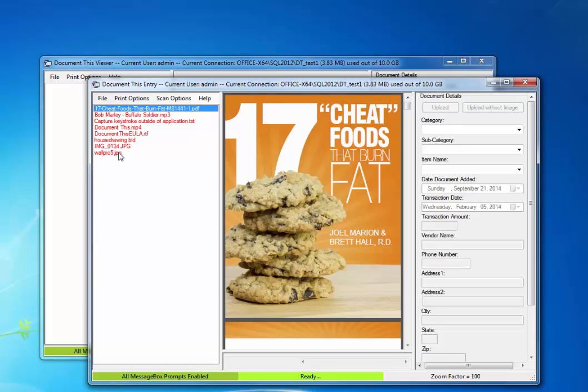Let's start by setting up our structure. On the right side is where you add categories, subcategories, and items. You must work top down, which means category first, then subcategory, then item name. On a new database, if you click the down arrow, you can see there's nothing in there.